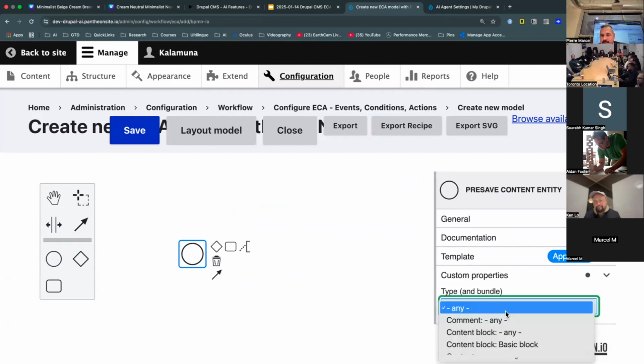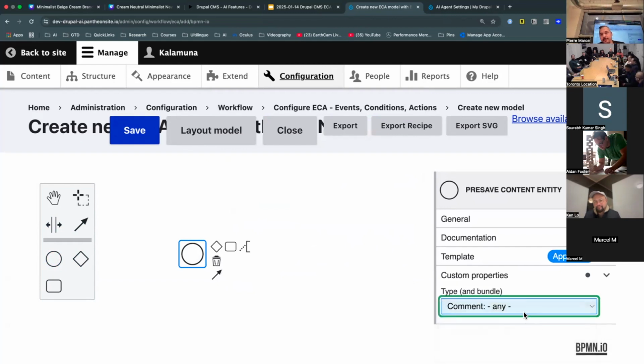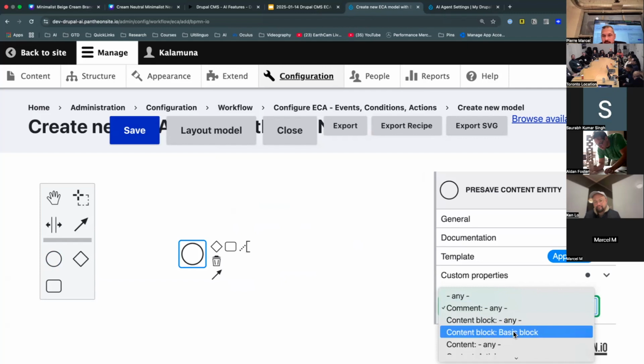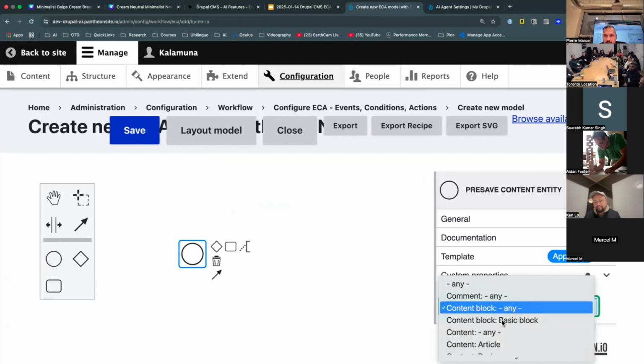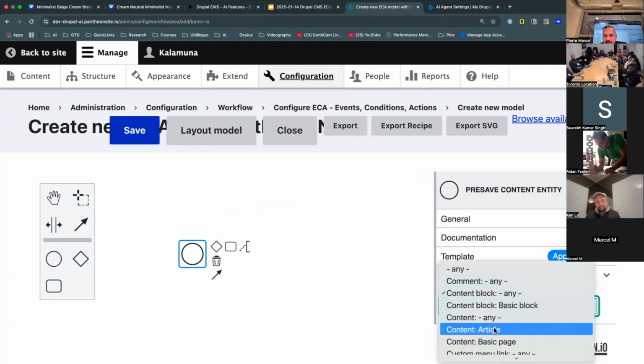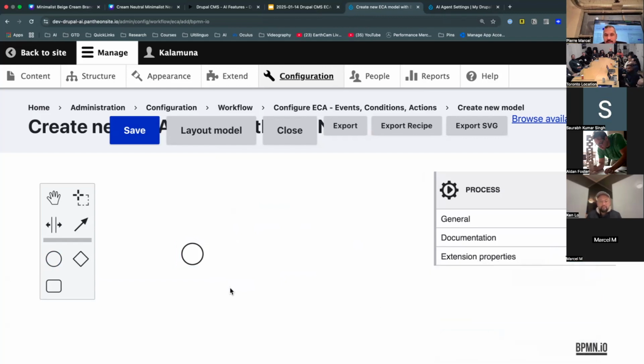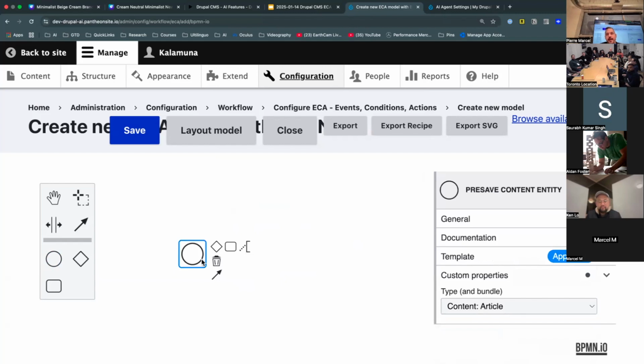So this event is going to be taking place whenever we save a new entity. And here you can choose which type of entity we want to save. I will select, let's say, article. So what this event says is that whenever a new article is being pre-saved or being saved, it'll trigger.